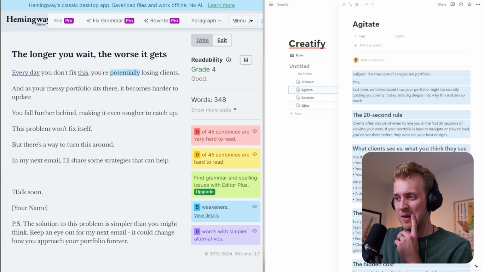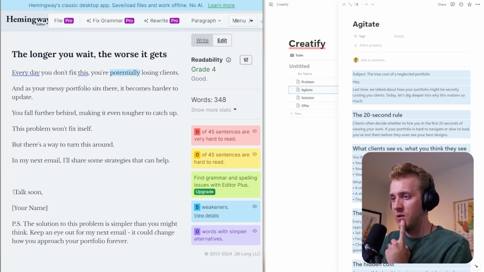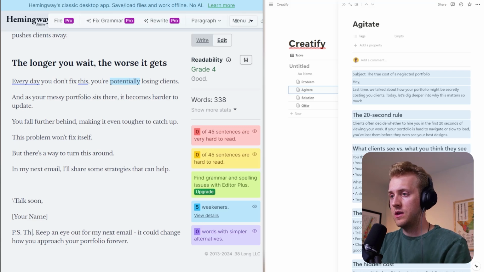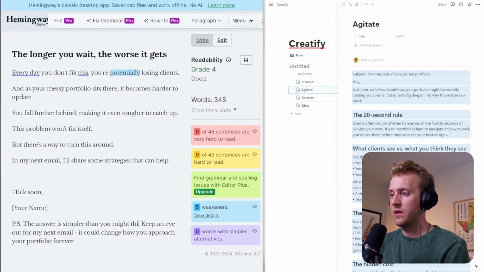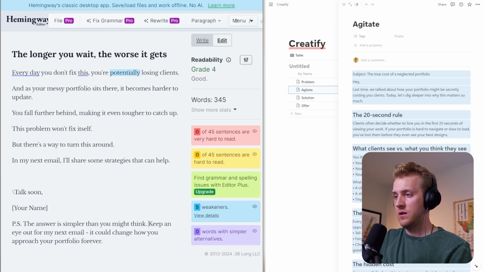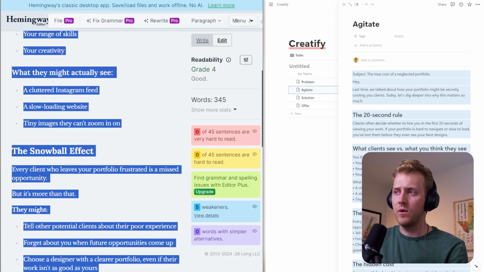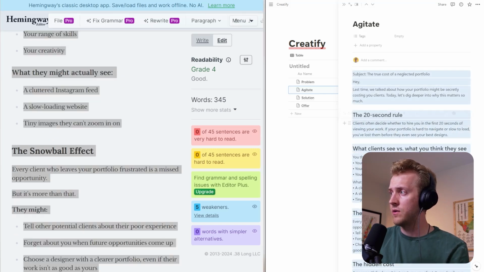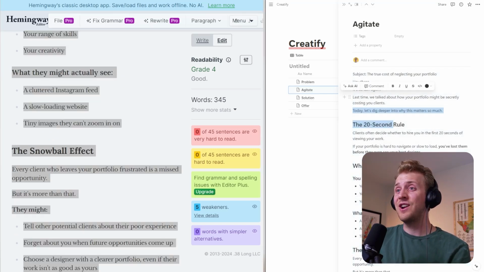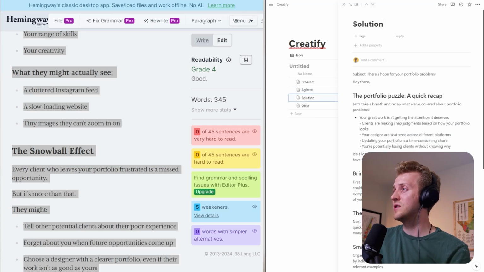The solution to this problem is simpler than you might think. Keep an eye out for my next email. It could change how you approach your portfolio forever. Fourth grade, brought it down, way more down to earth. And it hurts. Hurts to read that one.